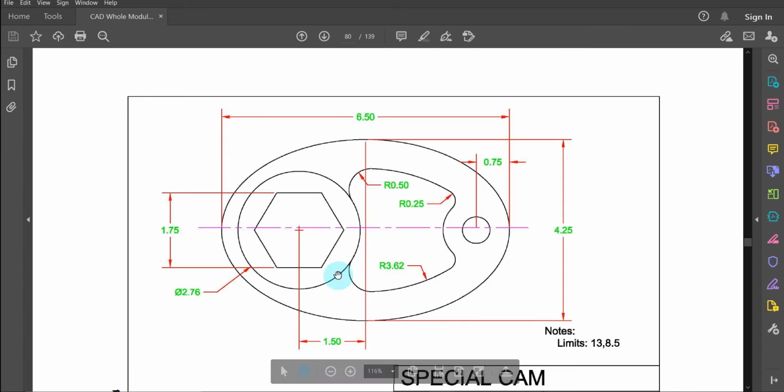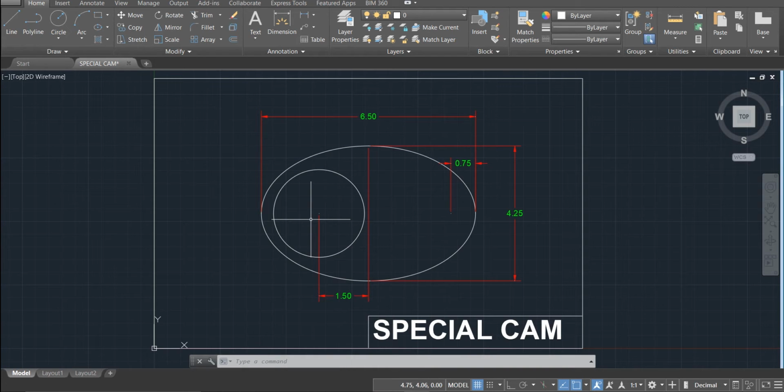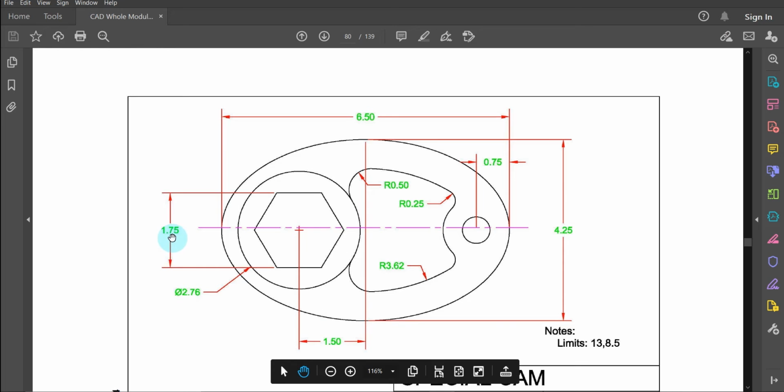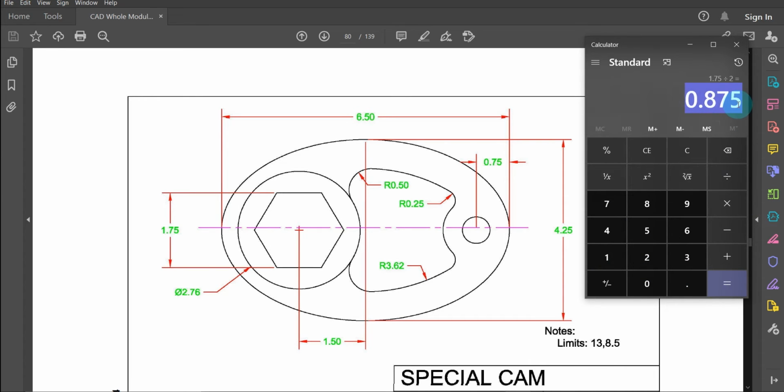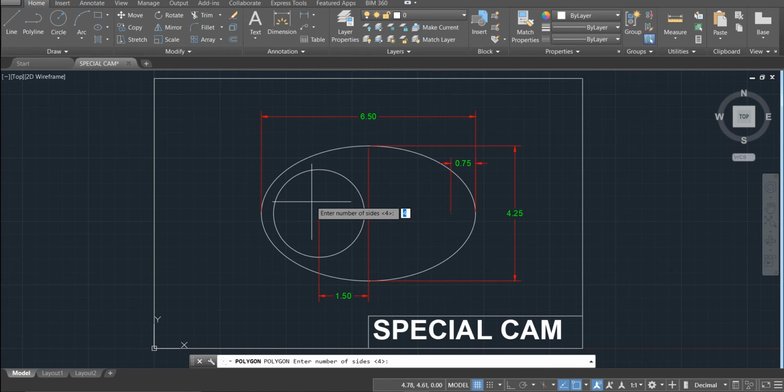Next part will be this polygon here with a given diameter 1.75 and 6 sides. Before we proceed with plotting this polygon, I'll get first its radius. So 1.75 divided by 2 is 0.875. That will be the length we will use from here to here. 6 sides, and this will appear.